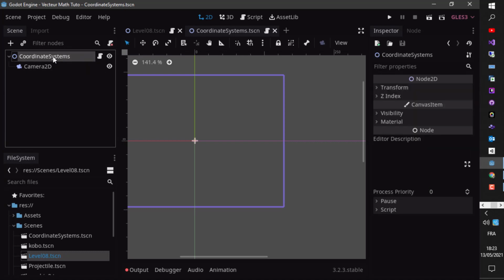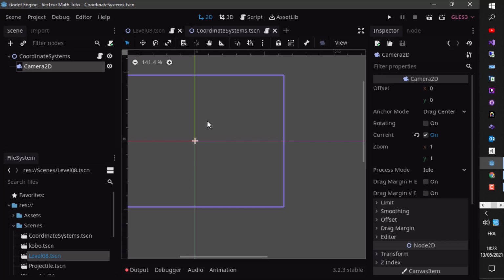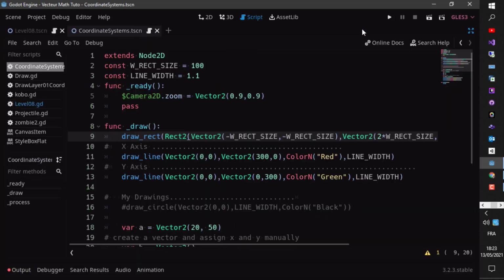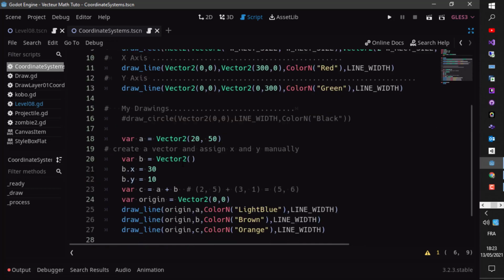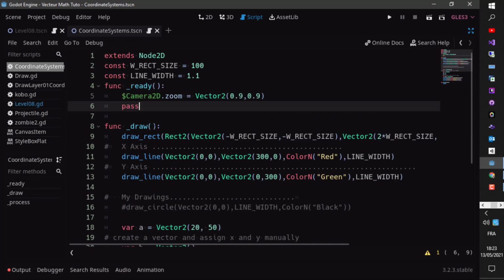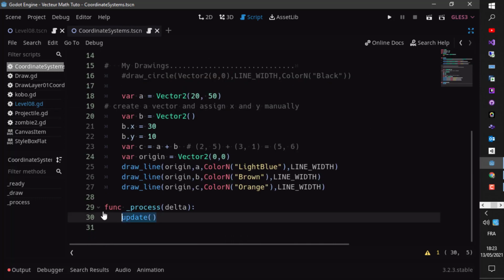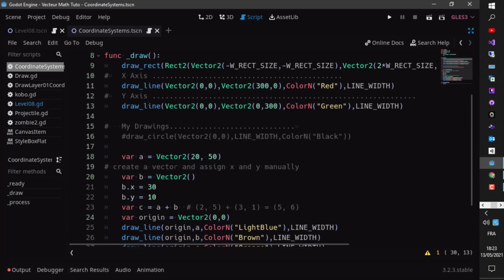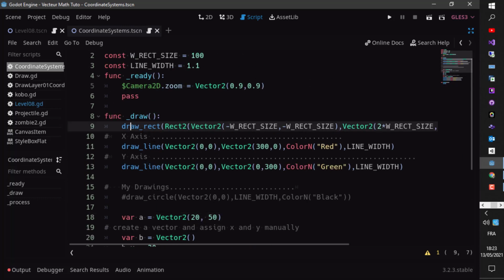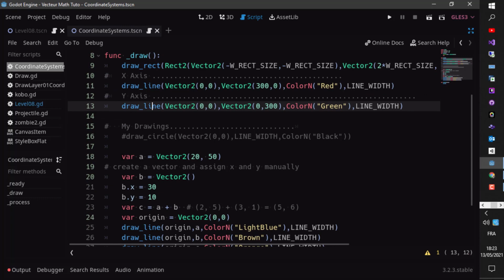You do have a Node2D and a camera, that's all, and I added a script to that. Let me show you the script. The script uses the draw primitive function _draw, and of course the function _process to update each time you want to make changes on the screen to visualize your vectors. So I'm using draw rectangle and draw line functions, and of course I try to experiment with the vectors.